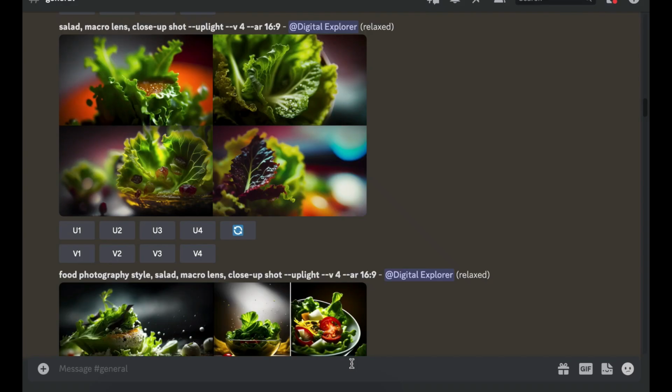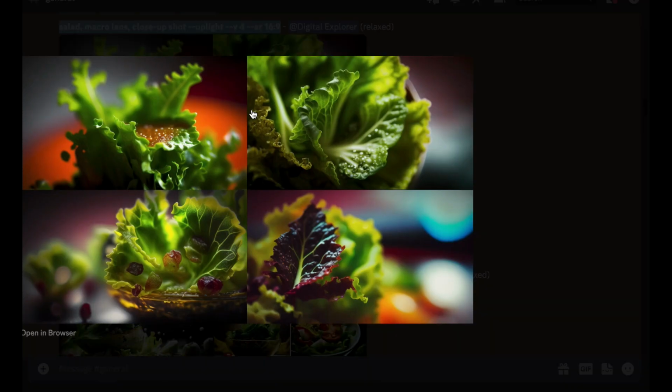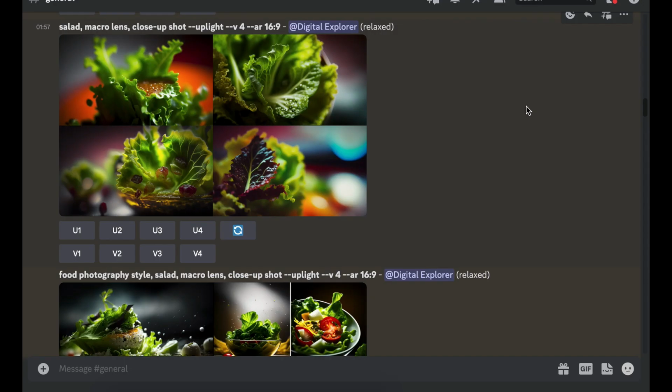So the first thing I tried was a salad. I put in a simple prompt and a few more things: salad, macro lens, a close-up shot with an uplight, and version 4 of Midjourney. And I also put an aspect ratio of 16:9. The first image that was generated was a very basic image of just lettuce leaves, nothing else, just leaves.